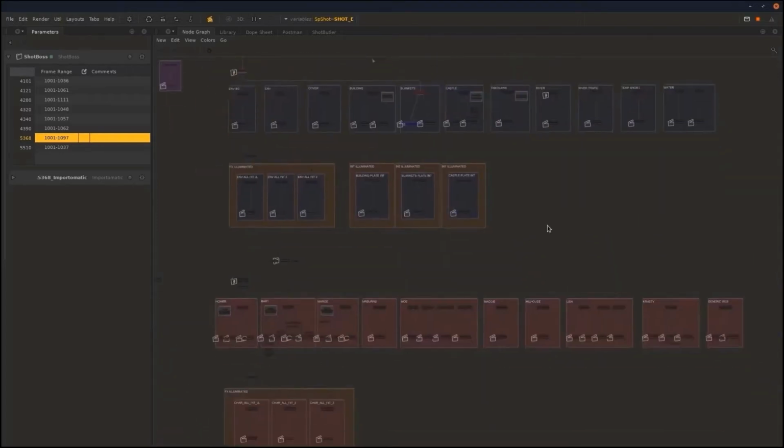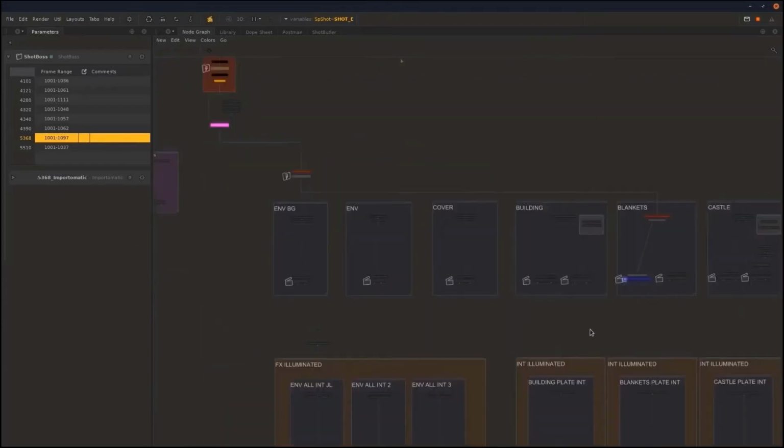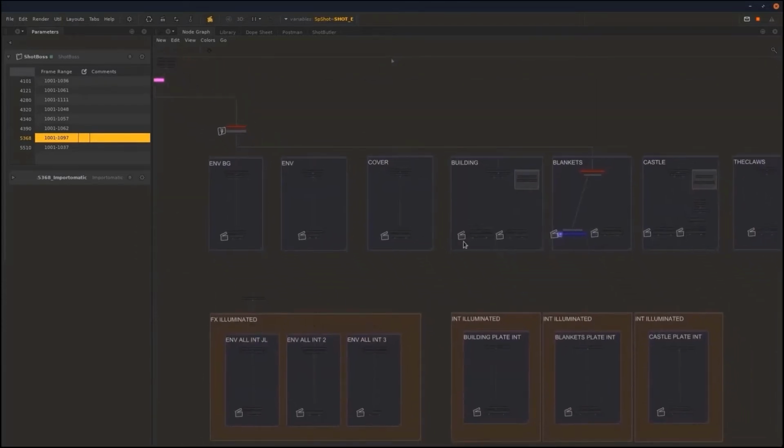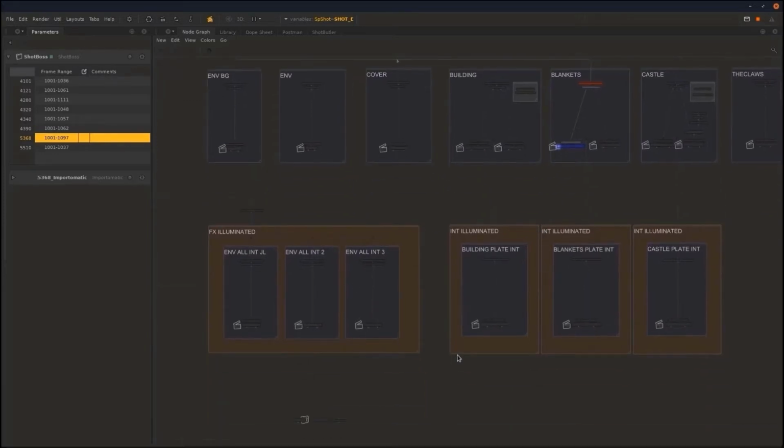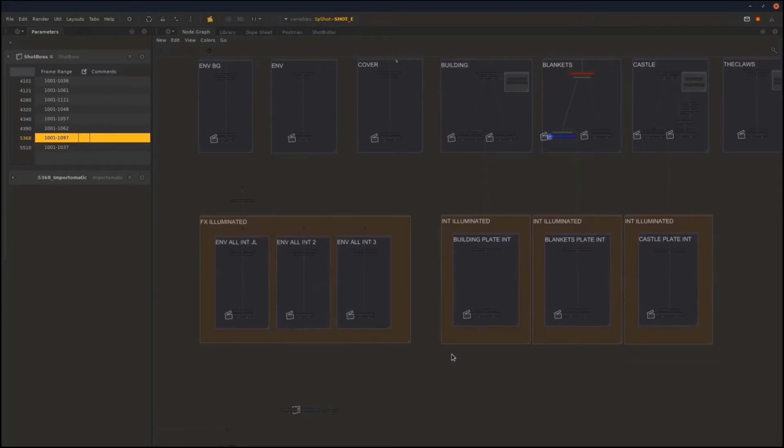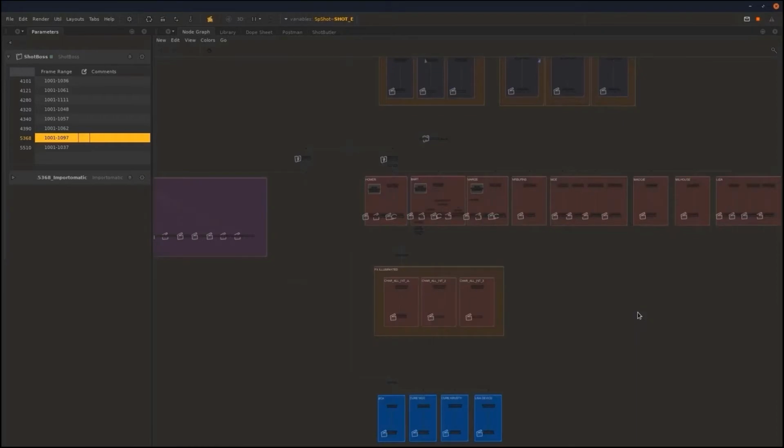Let's take a look at this group of render passes. This is where all the environment related passes are located. And these are some interactive lighting passes on environment passes. We are separating any interactive lighting effects like flashlights from cameras and whatnot for lighting, rendering, and compositing efficiency. As you can see, we have a lot of passes for different purposes. And all these different passes require different setups.